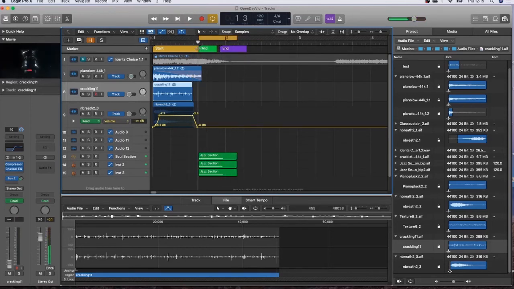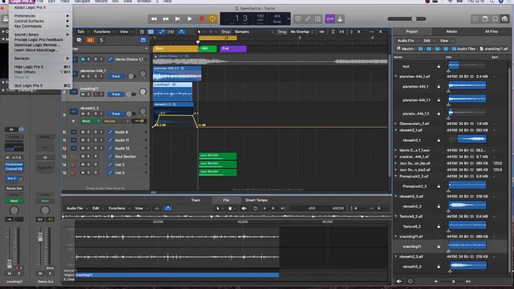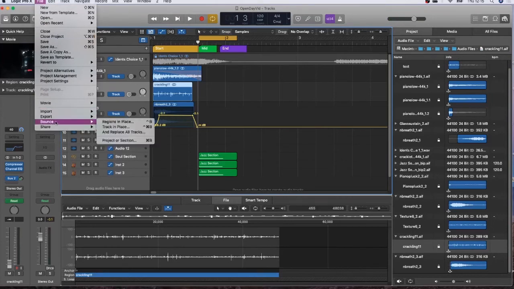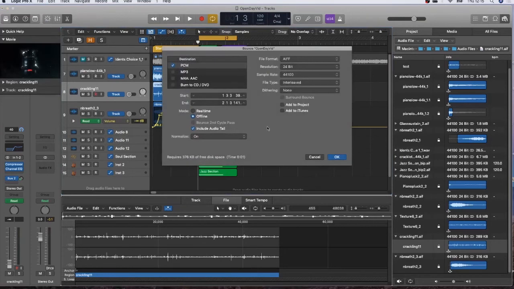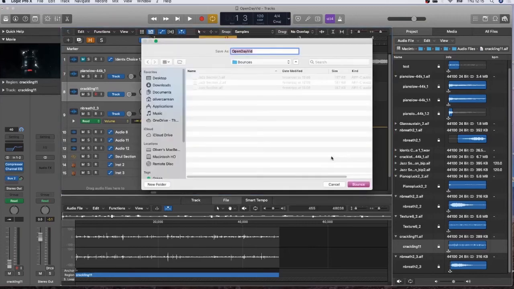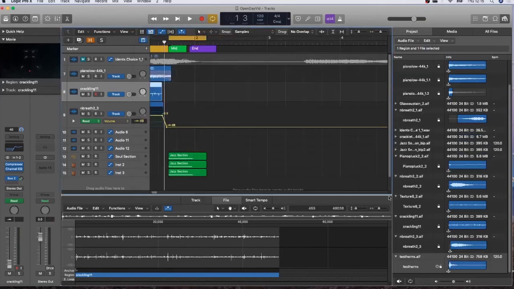I'm just hearing that. And what I'm going to do is go up to File here and Bounce. I'm going to select Project or Section, and that's everything I need. Add to project, include the audio tail, so we'll get all of the sound because there's reverb on that one as well. Click OK, and it's going to ask me for a name, so I'm just going to call it Test Horns. Click Bounce, and it's dropped it there for me at the bottom.